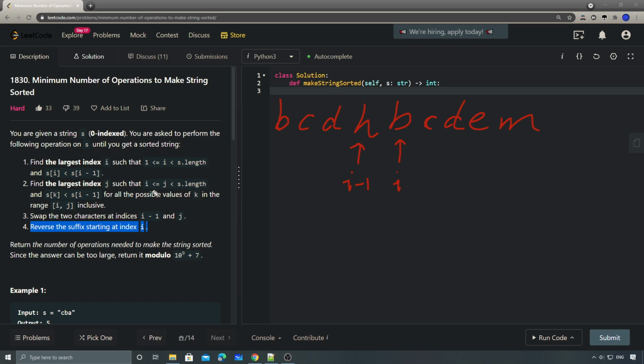So we find i, and then we need to find the j. J is the one after i where all the letters between i and j are smaller than the i minus one, which is H. So this is j. And then we swap i minus one and j. So we have B, C, D, E, B, C, D, H, and M. After this, we reverse everything starting from i, which gives M, H, D, C, and B. So this is what we're getting.